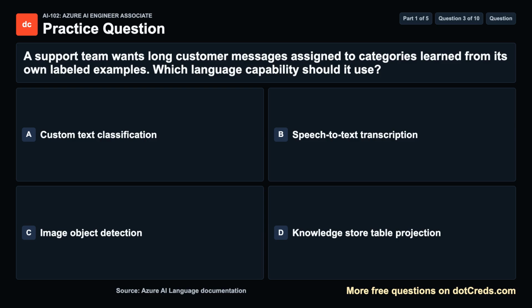Question 3. A support team wants long customer messages assigned to categories learned from its own labeled examples. Which language capability should it use? A. Custom text classification. B. Speech-to-text transcription. C. Image object detection. D. Knowledge store table projection. Take a moment, then we will review the answer.